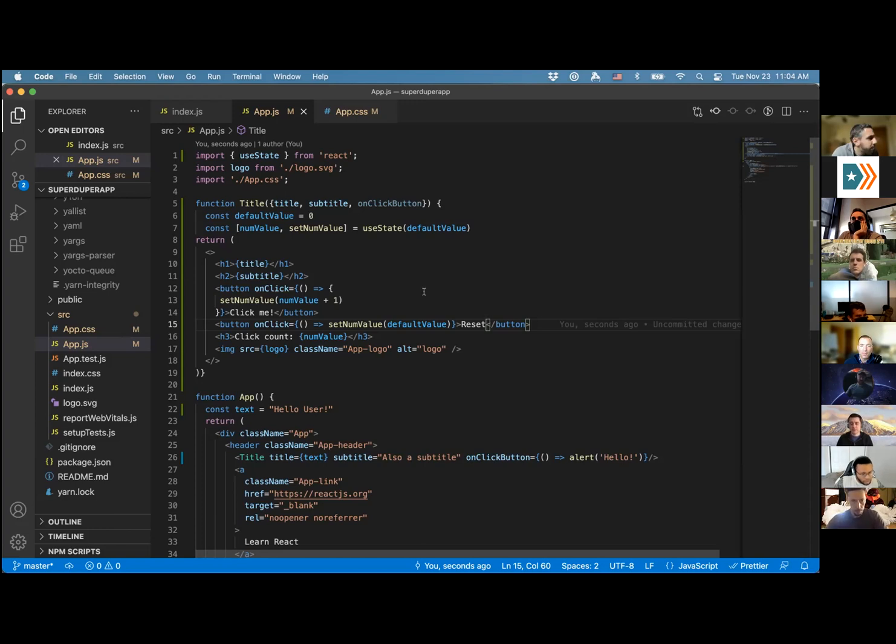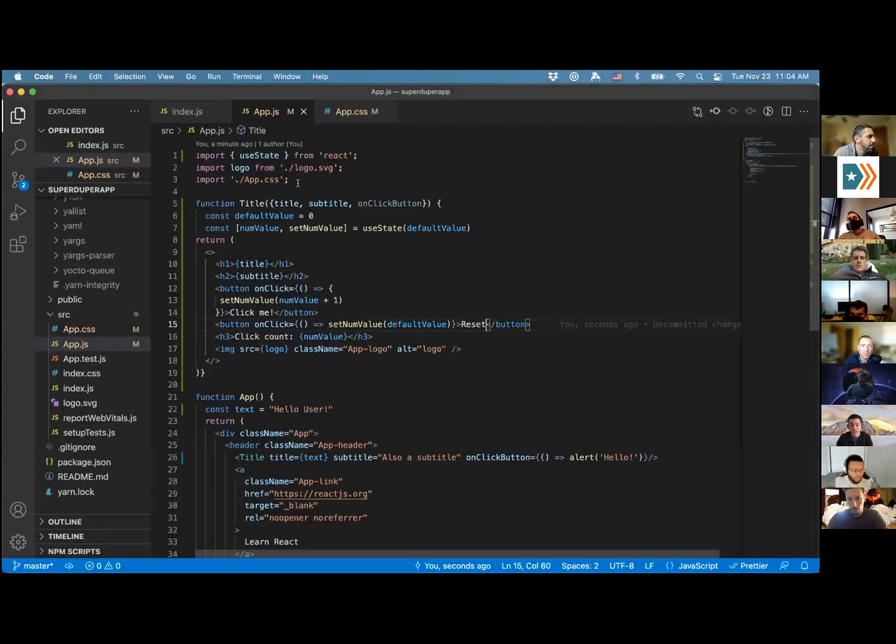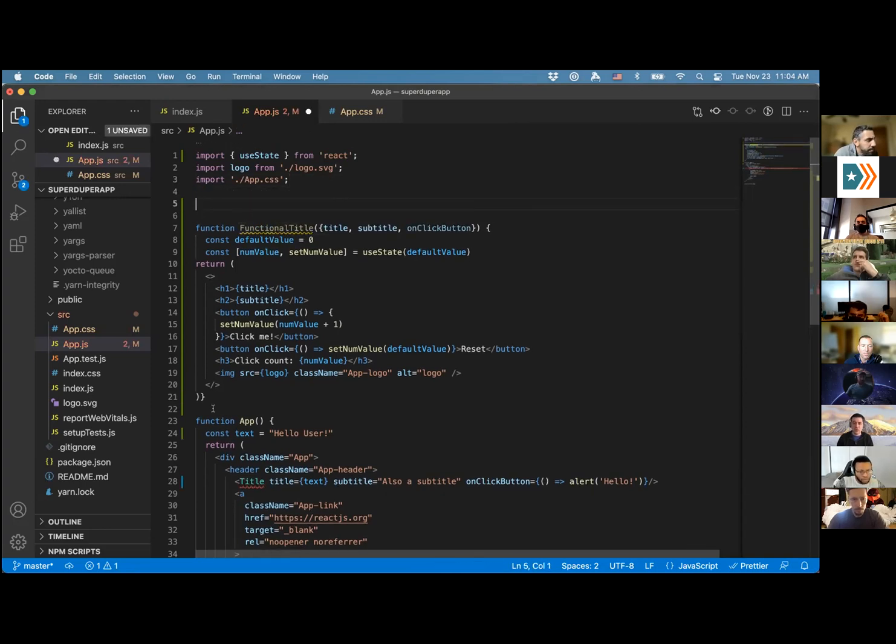Maybe I misunderstood this, but I thought we were supposed to turn this into a class. Oh, sorry, that was my old slide. I said you could do it as a class or as a hook. Yeah, if you did do it as a class, I can quickly show you what that looks like, just to demystify that a little bit. Let's, well, here, I'll just call this functional title so we can use it as a reference. So redoing this as a class is pretty simple.